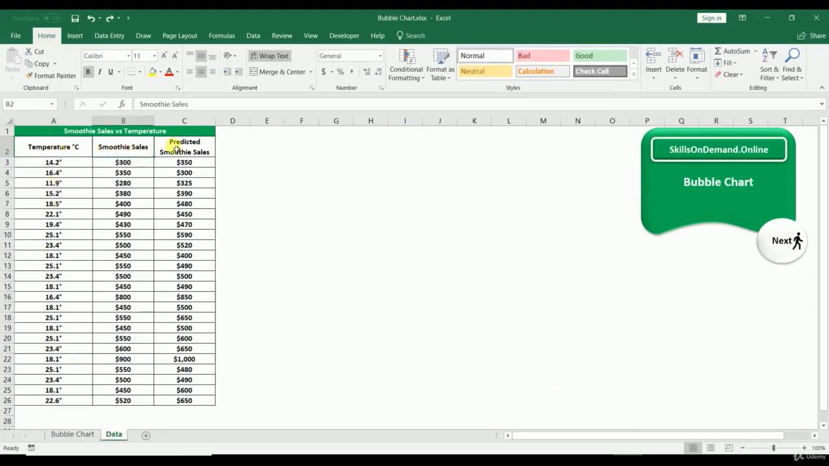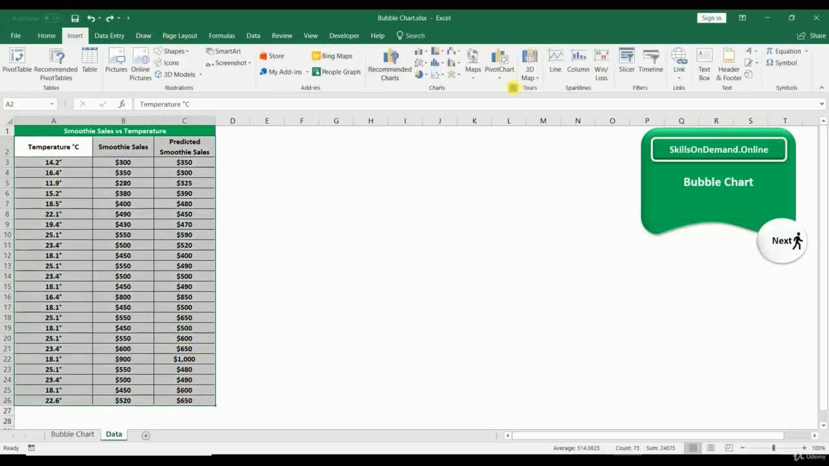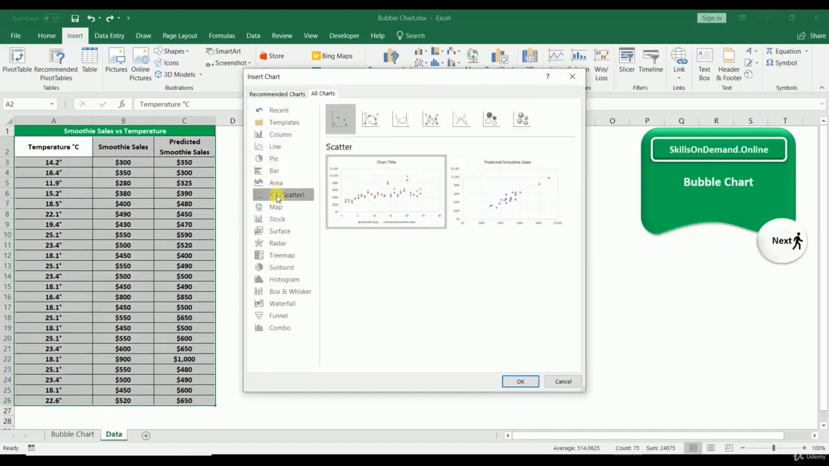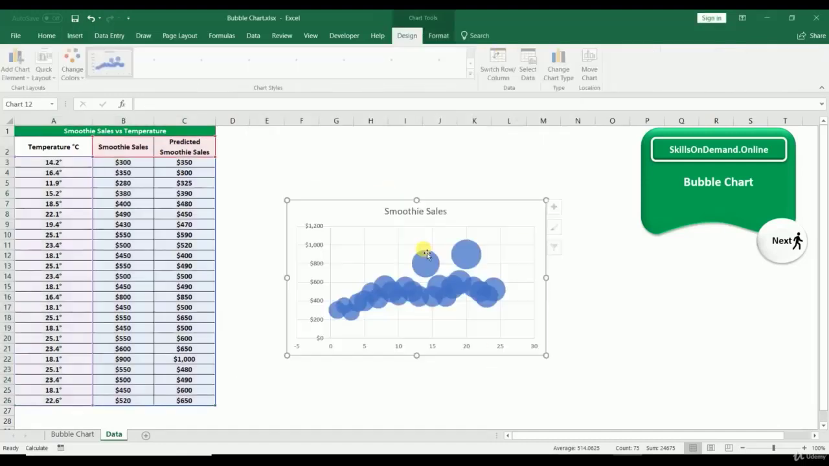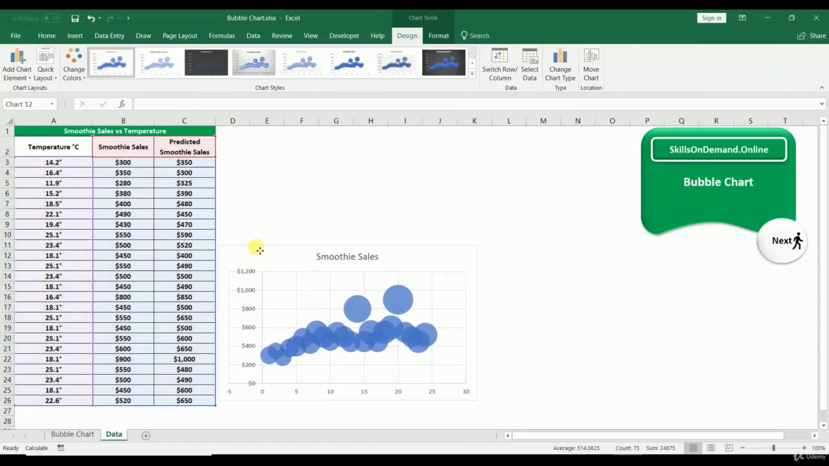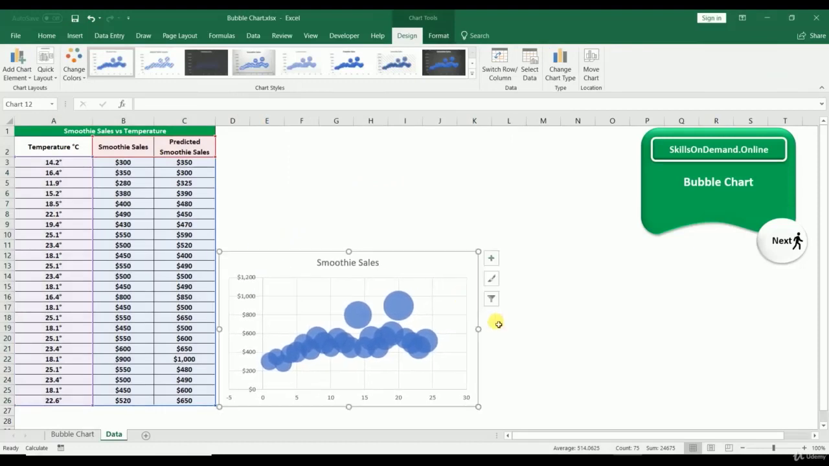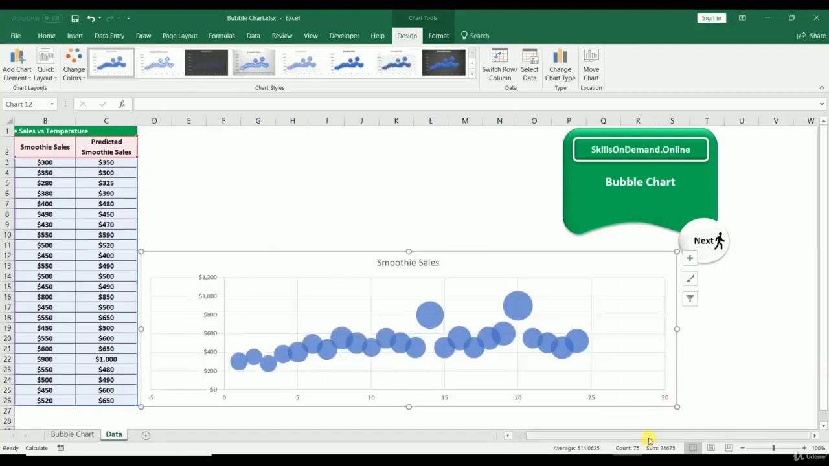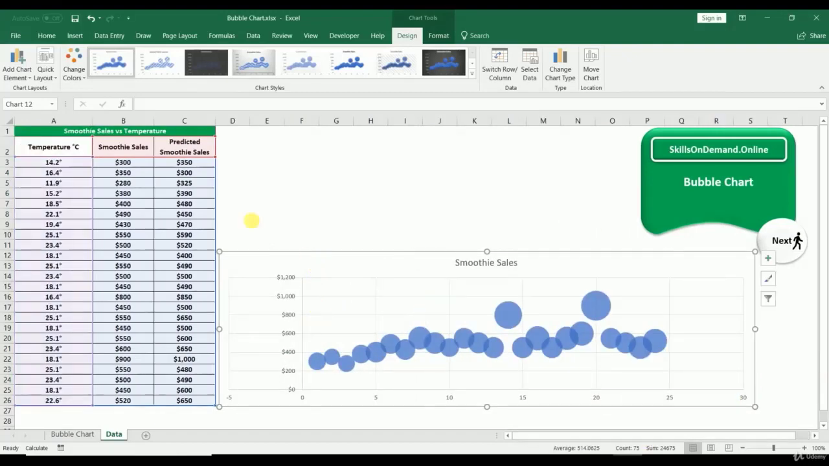In this example, we have headers like temperature, smoothie sales, and predicted smoothie sales. Select the data. Click on Insert tab. Click on Scatter chart and then select Bubble chart. Now that our chart is ready, let's add vertical and horizontal axes, with vertical being smoothie sales.